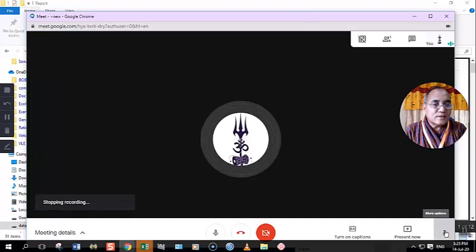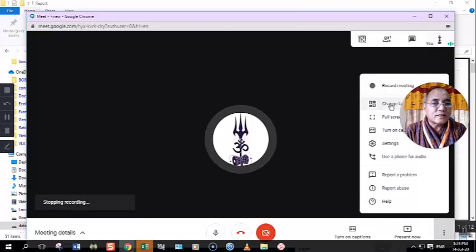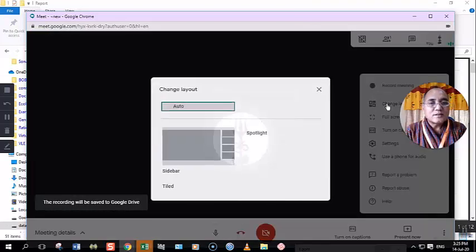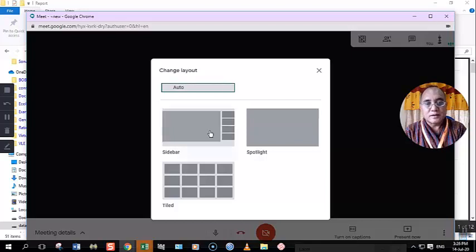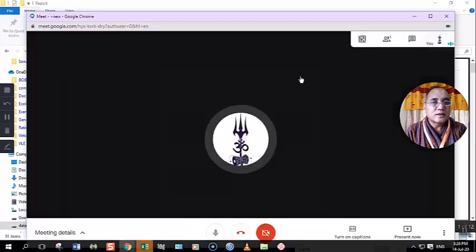Another feature that we have here is changing the layout. Changing the layout is just how you like to display the participants. You can display them in tile form, all appearing on the screen, or you can keep the participants on the sidelines in the sidebar. Just make a choice. Okay, so very simple.